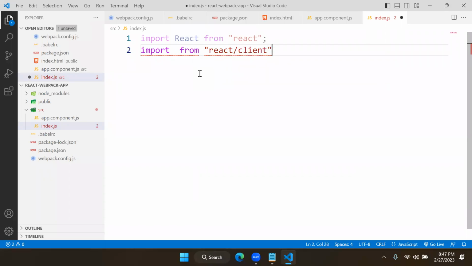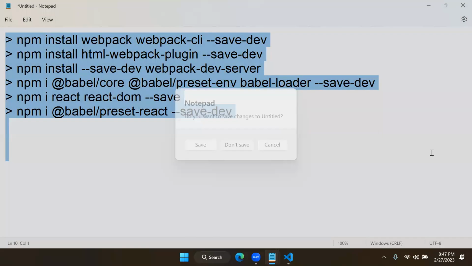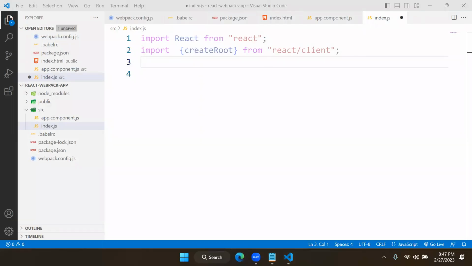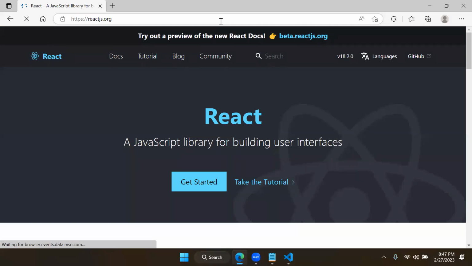In the client library there is an option called createRoot. createRoot is the library we need, because this is from the new version. In the early version we don't need that. Why do we need this in the new version? I showed you two versions, if you remember: React 17 and below, how they render, and the new React version. So you need this one.